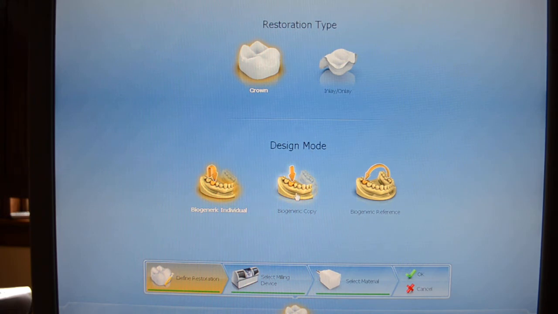Biogeneric copy, now we've only got an arrow on one tooth. What that means is it's going to use the pre-treatment version of number 30 to build our new number 30. So it's not going to look at other teeth in our patient's mouth. It's only going to look at the tooth we're working on.